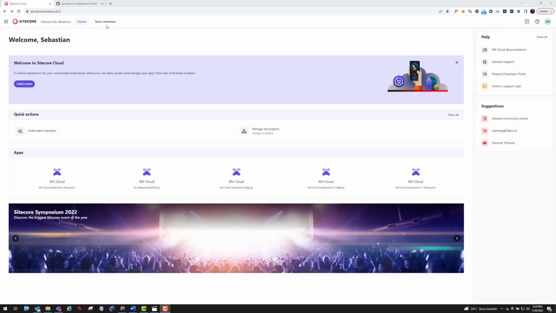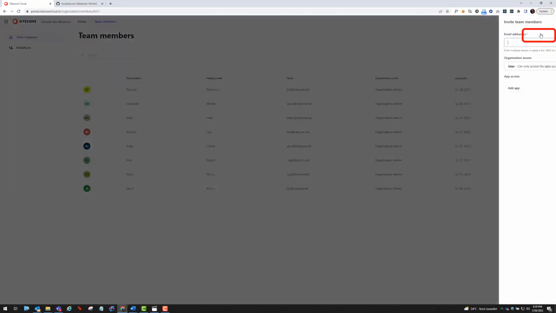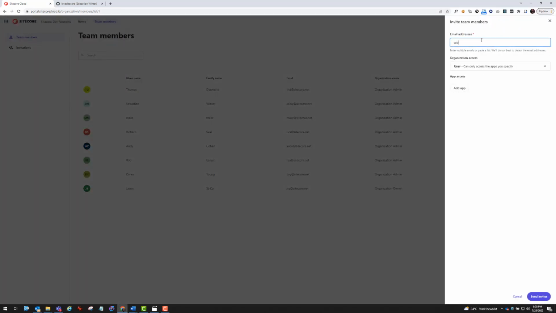As an organization owner, I can manage the team members. So I can, for example, invite new team members by providing an email address and set the access rights. You can choose between admin or user, and you can further set up access rights per app.